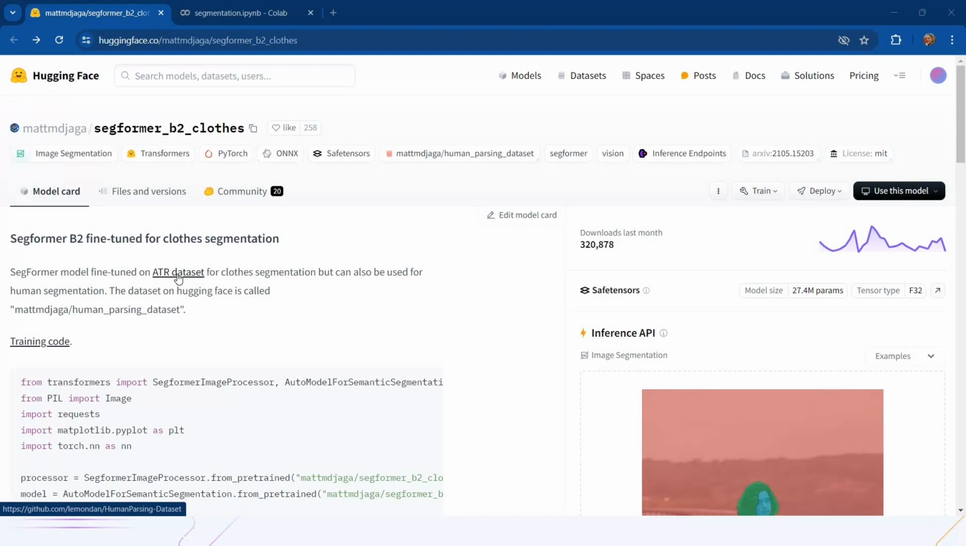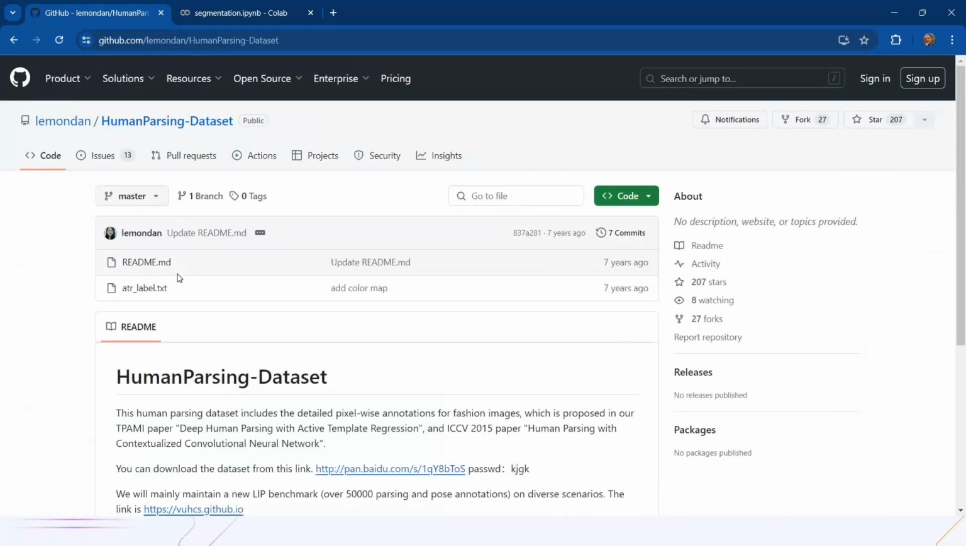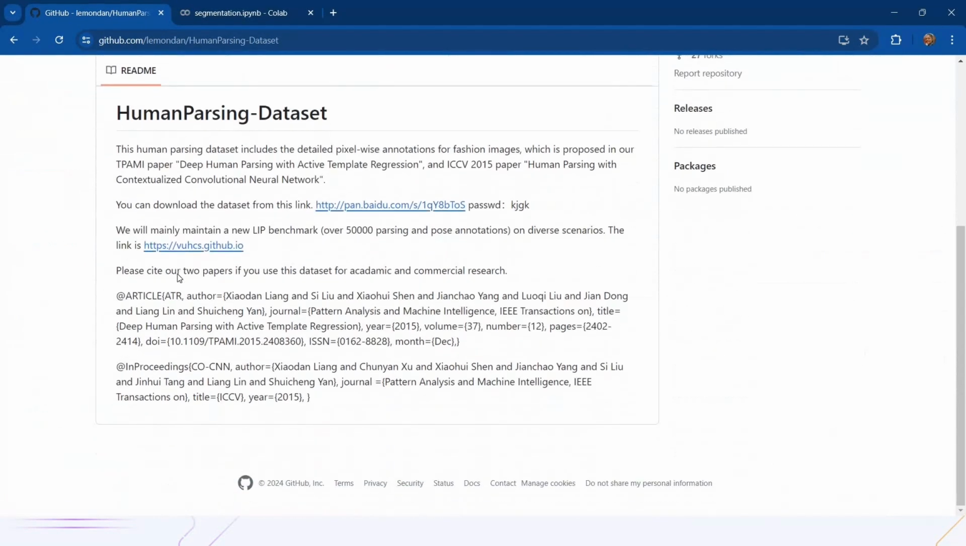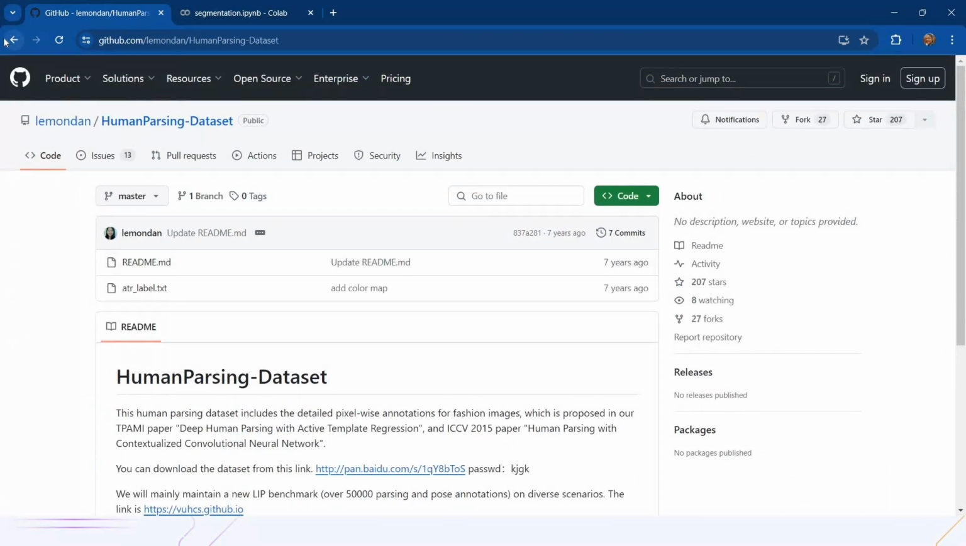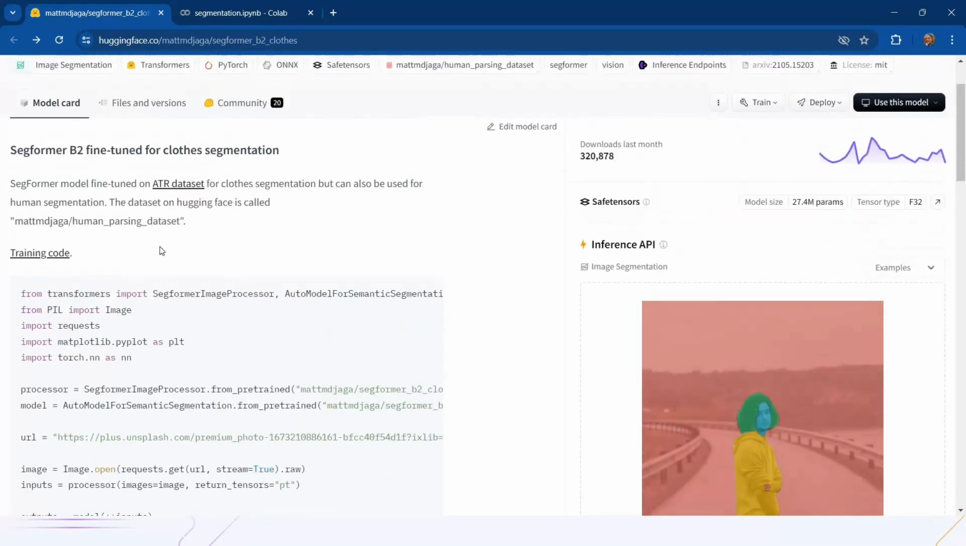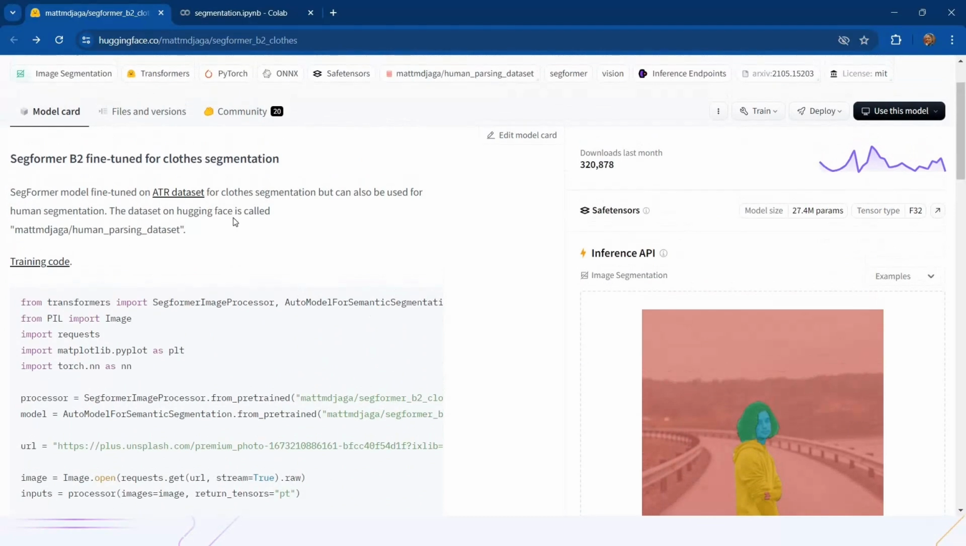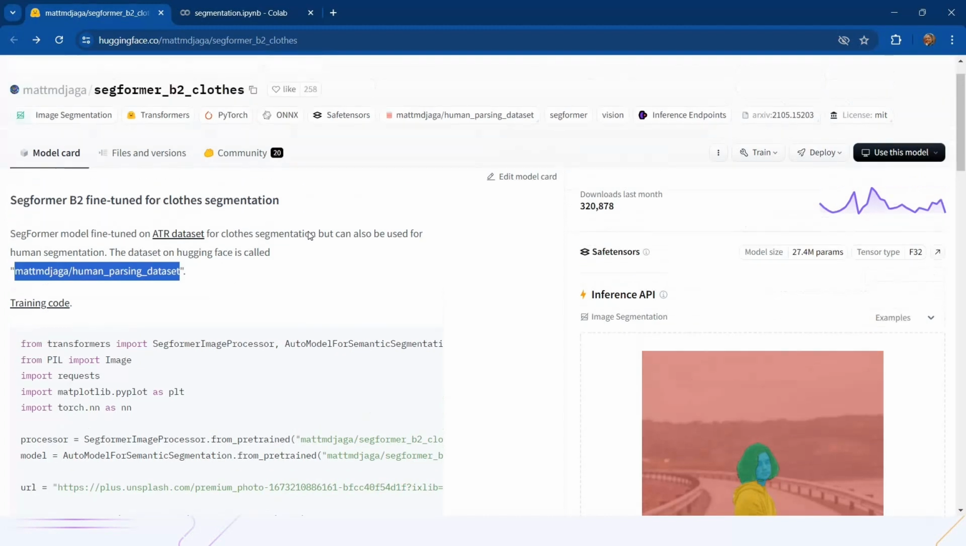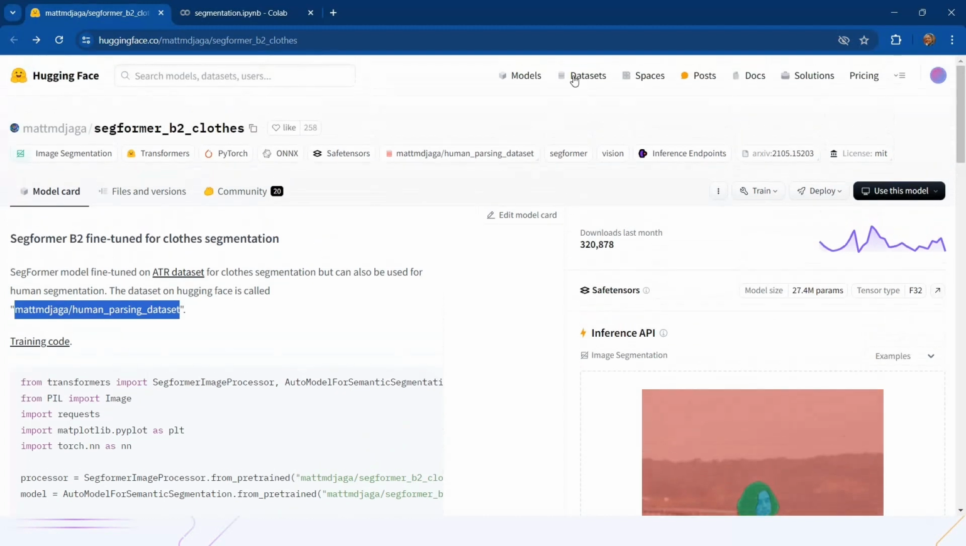So if you want to take a look at it, you can click on it and check this out. The GitHub link where this particular dataset has been hosted is provided. Also, it has been mentioned that this particular model can also be used for human segmentation. Apart from that, here it has also been mentioned that this particular dataset is also present on this particular website, and the name of the dataset is this. So by using this name, you can search it on the Hugging Face website as well by clicking here and going to the dataset section.